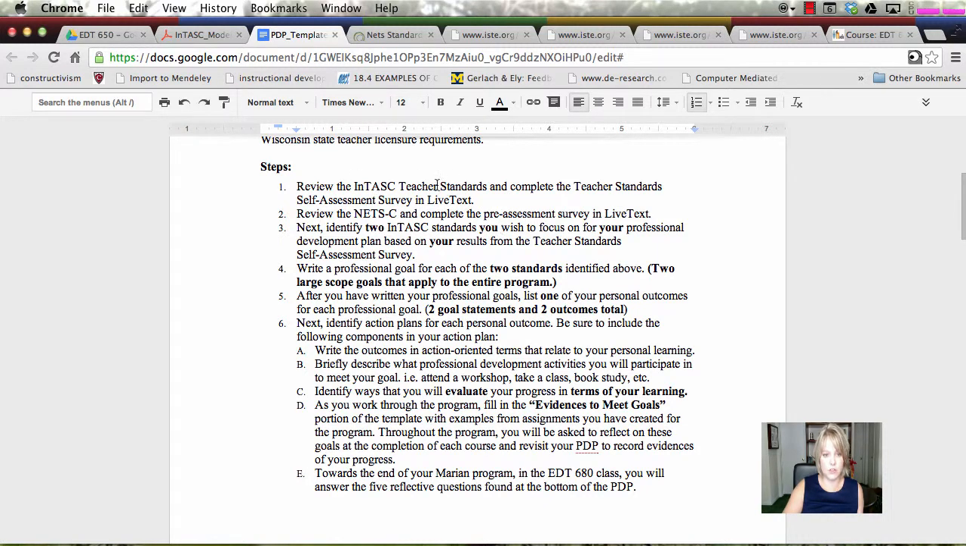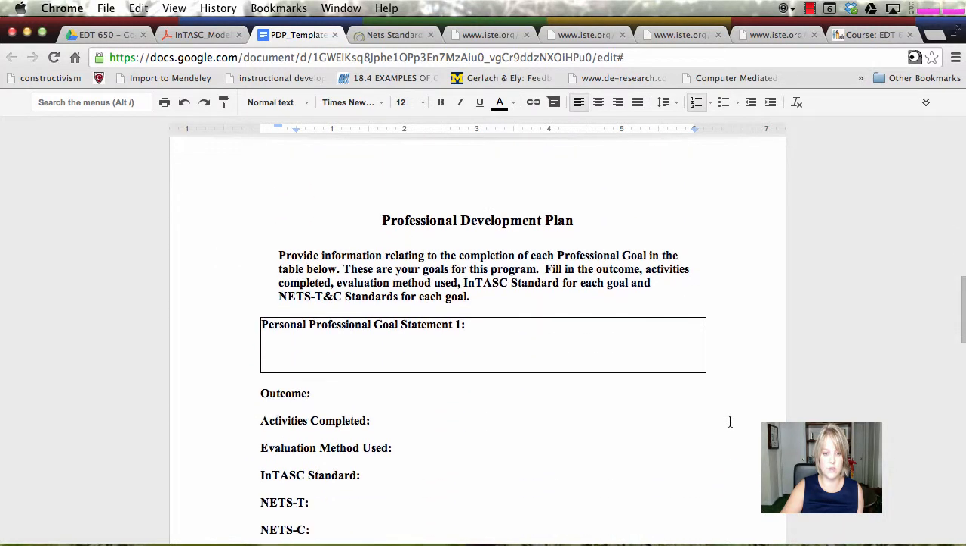So from that, you're going to do a self-evaluation and a self-reflection on those standards, and then determine 2 of the InTASC standards that you want to work on for your professional development plan for the entire program. And think about this program-wide, not just within this class. So think about it as the whole educational technology program. So you're going to select 2 standards and then write 1 goal for each standard. So you'll have 2 large scope goals for the entire program. And then after you've written your goals, you're going to add a little bit more detail to that, and that comes further in this PDP plan.